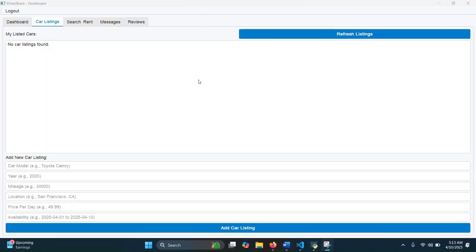So now we're moving on to the car listings page. This page is primarily for car owners. Here they're going to be able to view all of their current listings, and they will also have the option to add a new car listing. We're going to use the builder pattern for this process.